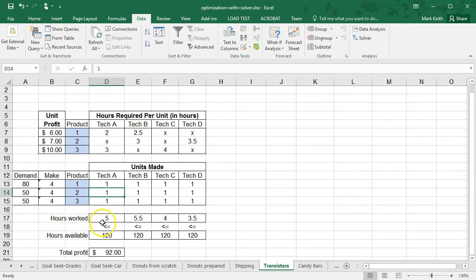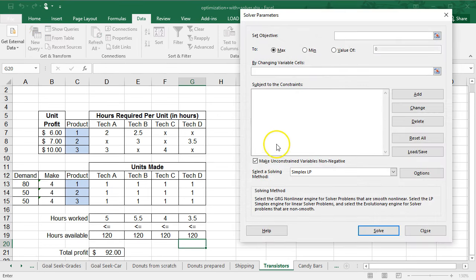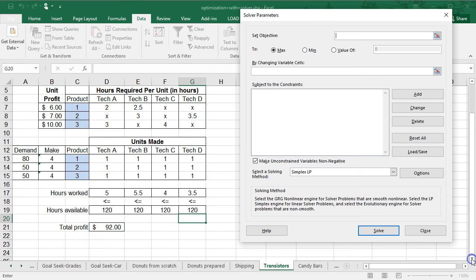However, notice that total hours worked here, this sum product function seems to work nicely. If Tech A makes 1 of 1 and 1 of 3, well, it takes them 2 hours for product 1 and 3 hours for product 3. They worked a total of 5 hours. So our total hours worked function seems to be working just fine here. Let's go to Solver. All right, set objective. What's our objective? Well, our objective is to maximize profit. So we want to make sure we click on a cell that has a formula in it and that we've correctly maximized or minimized it or set it to a value.